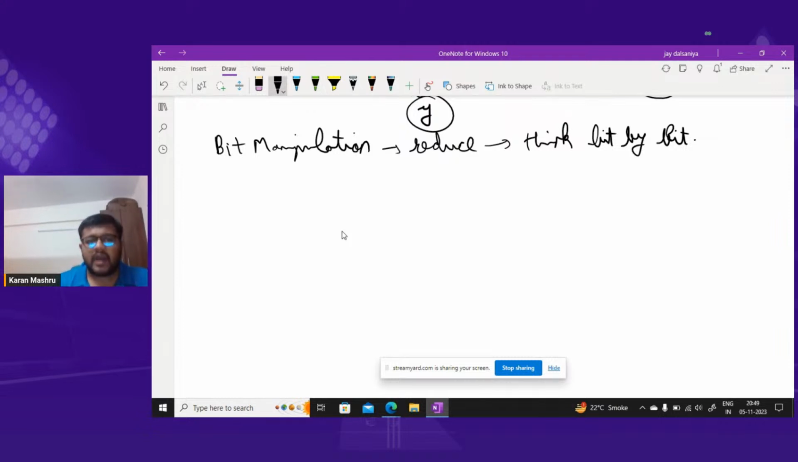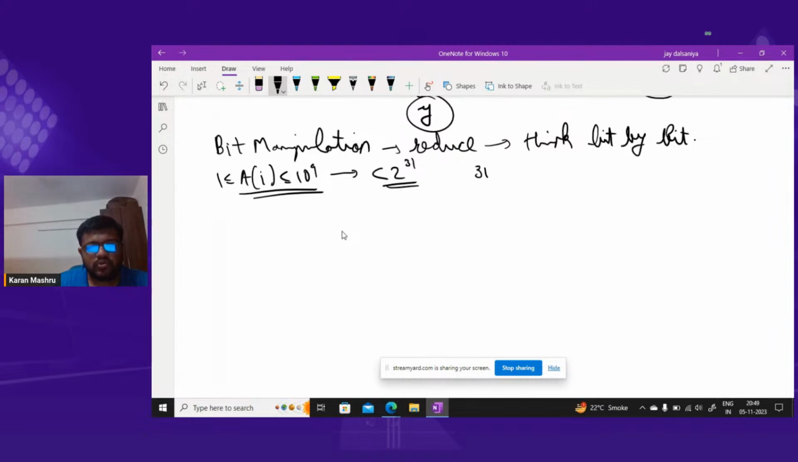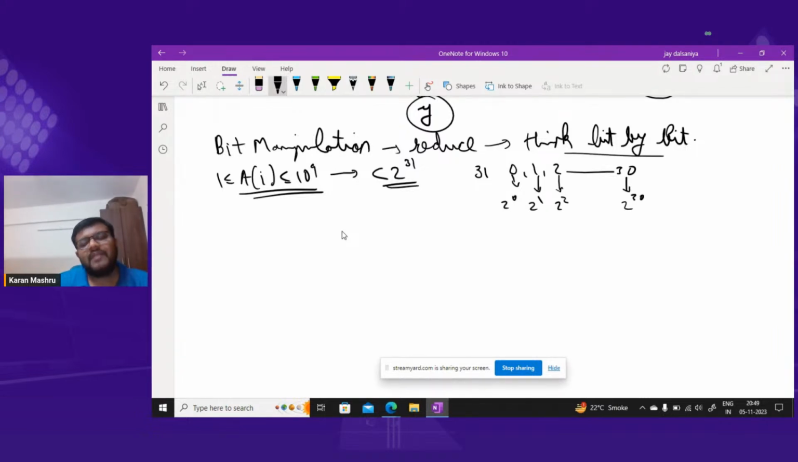Okay, so now how will I think? Here it is said that the value of A[i] can go at max up till 10 to the power 9. Okay, it is given in the question, and it is at least 1 because A[i] are positive integers. If you convert it into binary, it will be less than 2 to the power 31. Okay. So I can represent all A[i] values using 31 bits, from 0th, 1st, 2nd up to 30th bit, where the value of 0th bit is 2 to the power 0, value of 1st bit is 2 to the power 1, this is 2 to the power 2, up till 2 to the power 30. Now how will I think bit by bit?